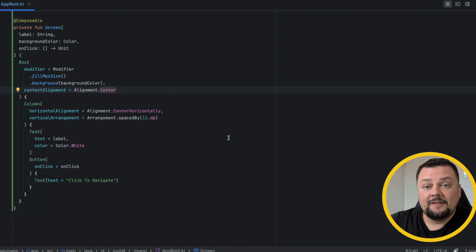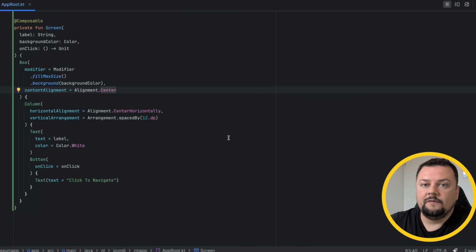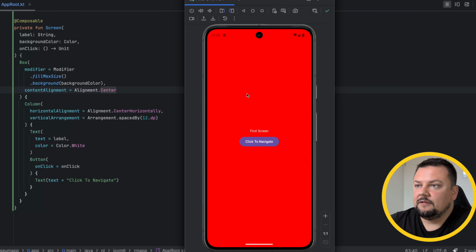Let's do this. First things first, let me show you what we've got so far. So here I have a little application that has two screens in different color, and then there is this button that navigates between them. And as we can notice, the default transition between these screens, this animation is fading in and fading out, which is less than ideal.